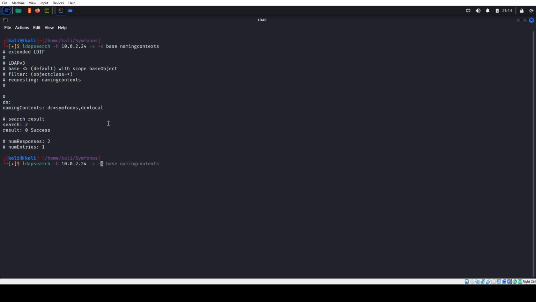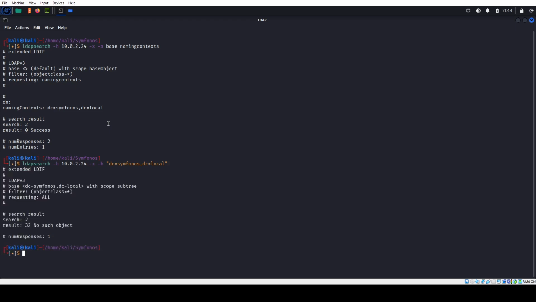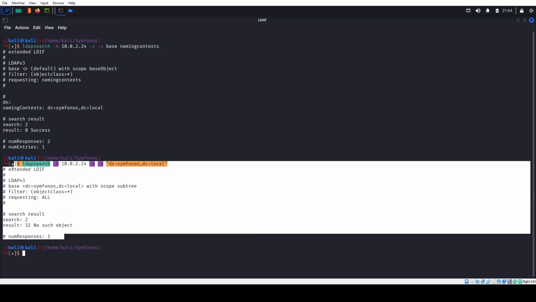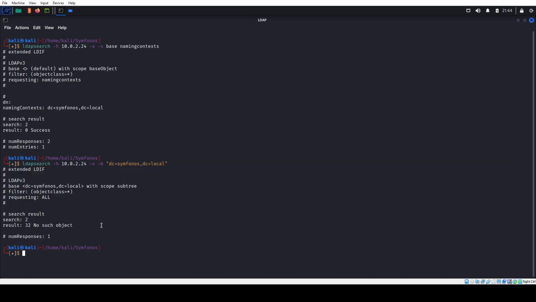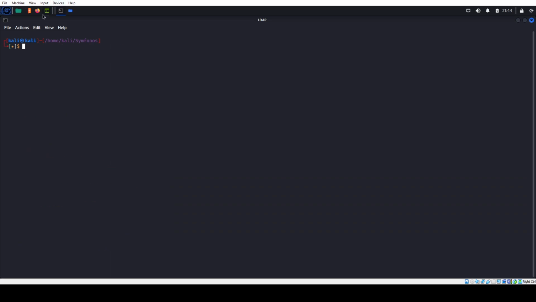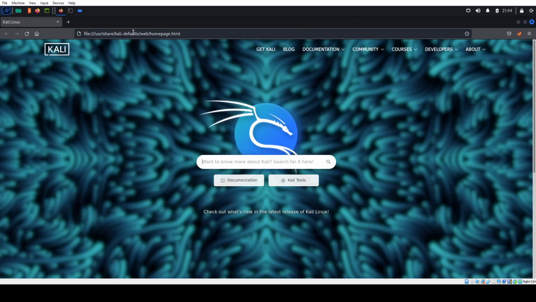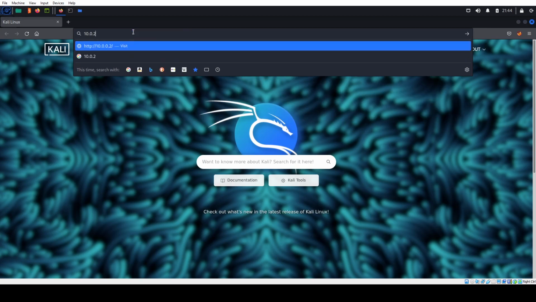So now we can run -b to look at that naming context to see if we can authenticate without credentials and maybe expose some information about the machine. Unfortunately, we get no hits. So from here, we can just move to the website to see if we find anything.